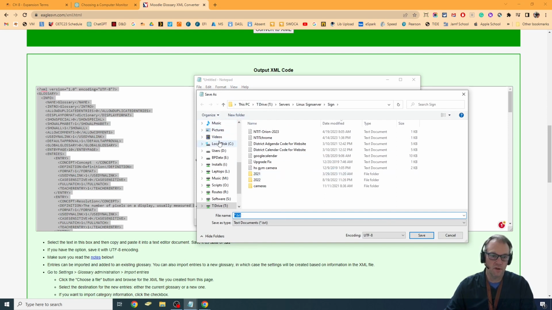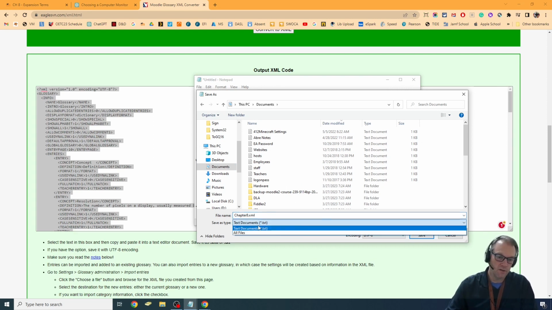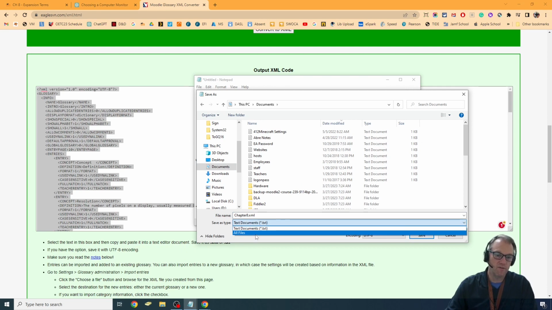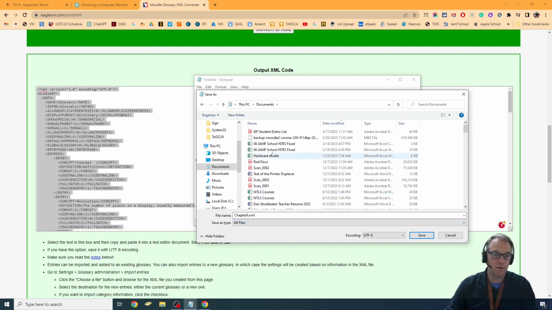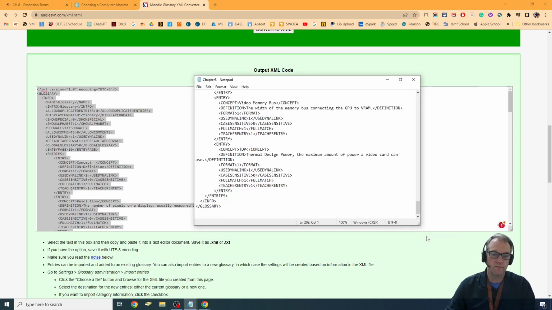as, I'm just going to put it in my documents as chapter 8.xml. And I have to change this to all files, by the way, so it's going to let me save this as an XML file. You know what, I'm going to put it right on my desktop just to make it easier for me to find here in a second. So I'm going to hit save.